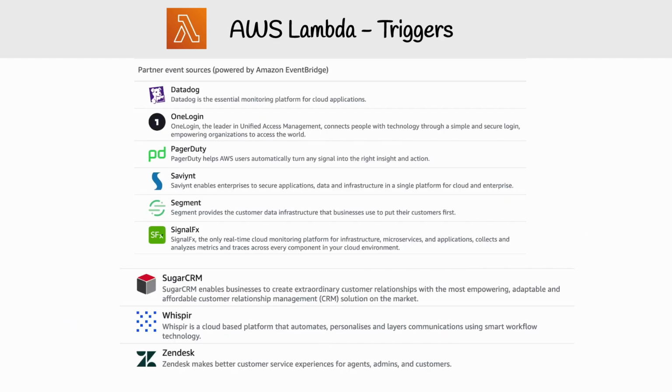It also can integrate with third-party AWS partners, and that's powered through Amazon EventBridge, which is very much like CloudWatch Events, but with some additional functionality there. And you can see we can integrate with Datadog, OneLogin, PagerDuty. So just to give you a scope of the possible triggers available to you.